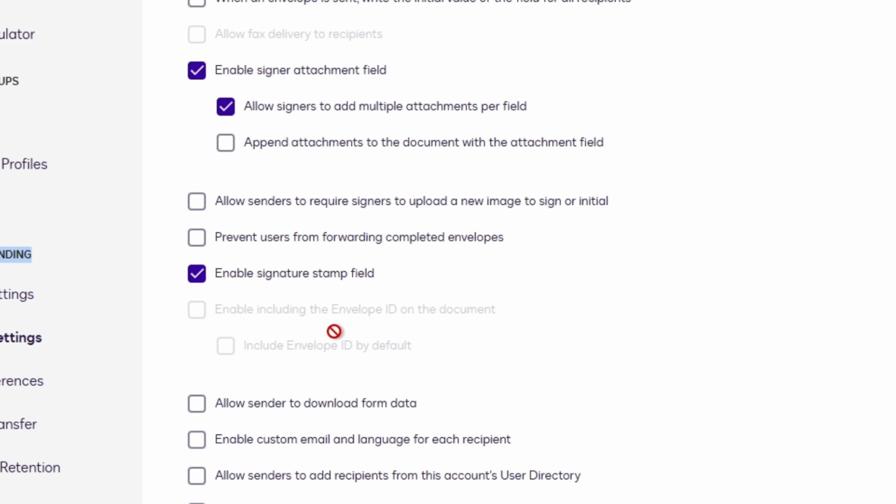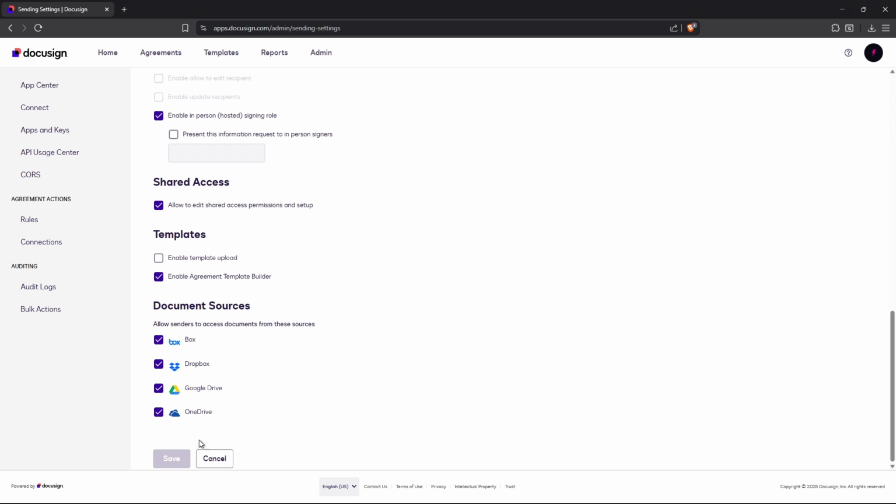As you can see, "Enable including the envelope ID on the document." Also "Include envelope ID by default." You just have to untick this one. After that, go ahead and hit save right here at the very bottom. And once done, you're good to go.